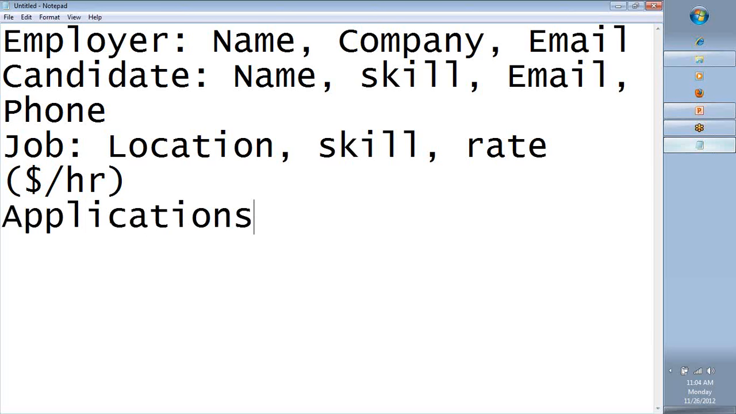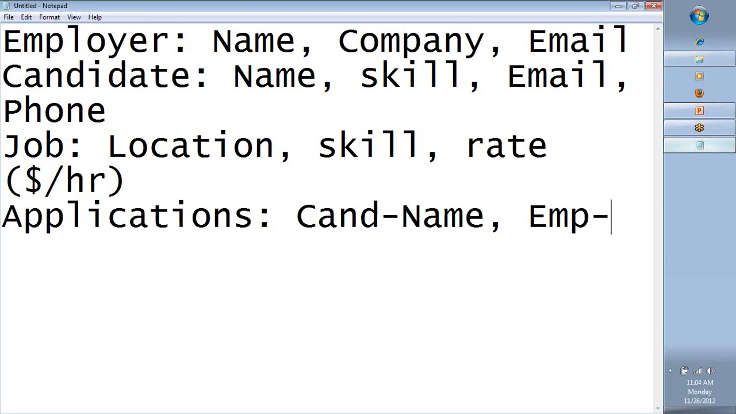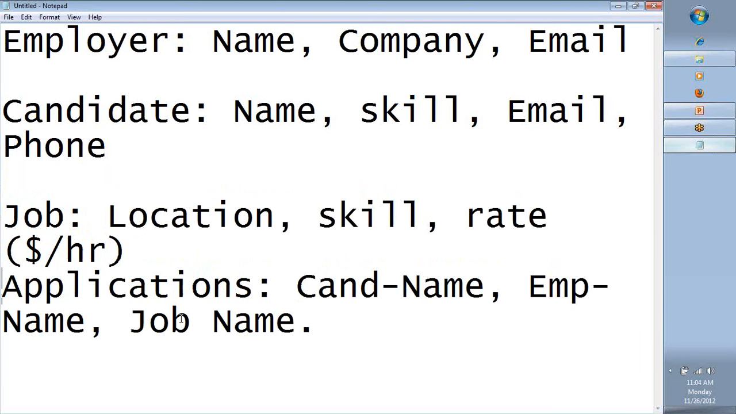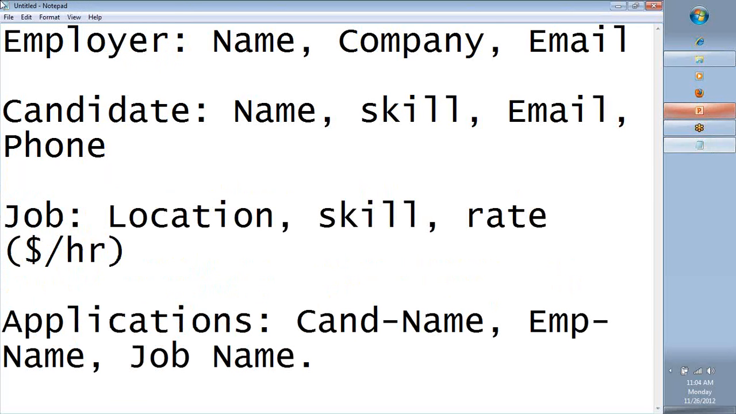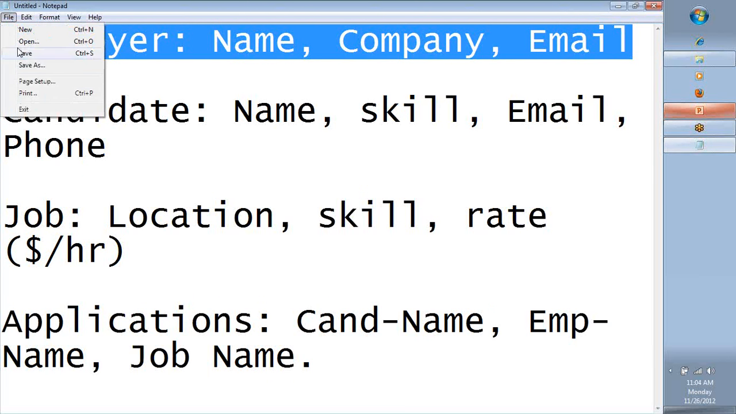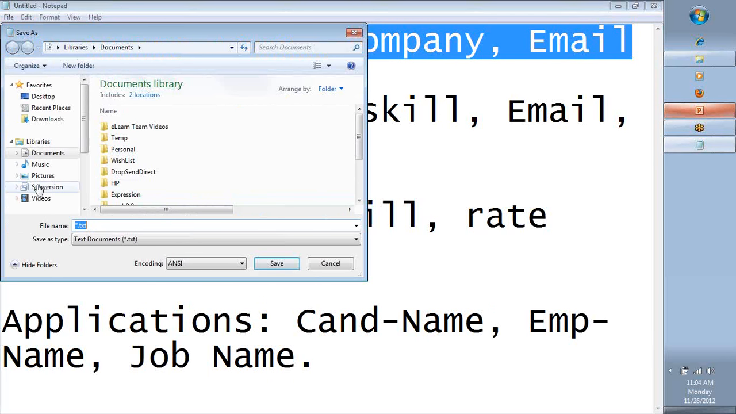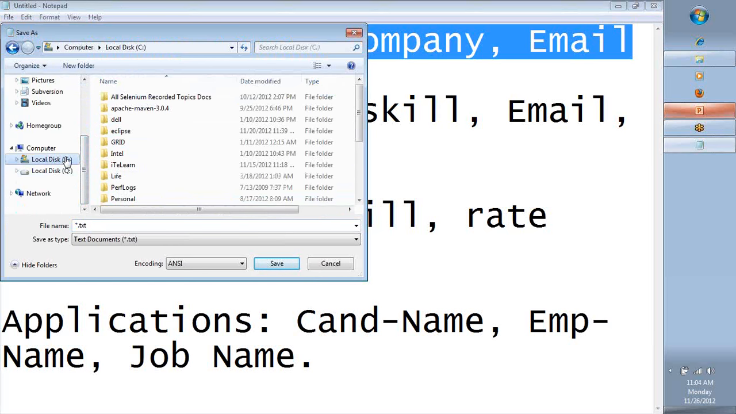All right, and then we have, what was the fourth thing? Applications. So who is applying for what? So there is a candidate name, there is an employer name, right? There is a job name. Okay. Now what we have done here is we've represented how the different types of data are going to be there, the different fields or columns or information that is required for each thing. Now let me save this as something we could put into our folder.